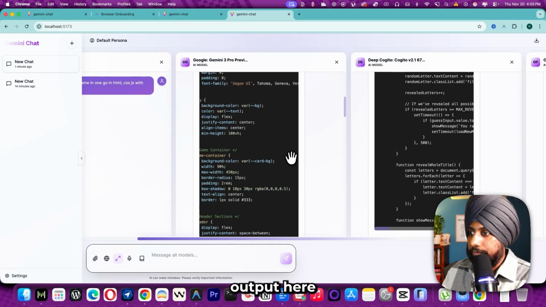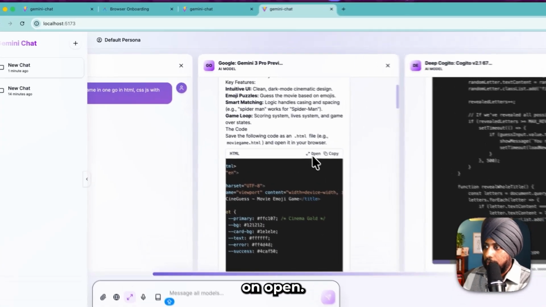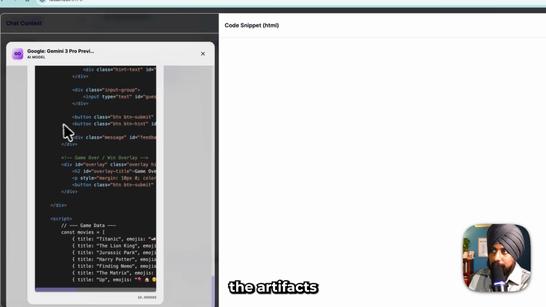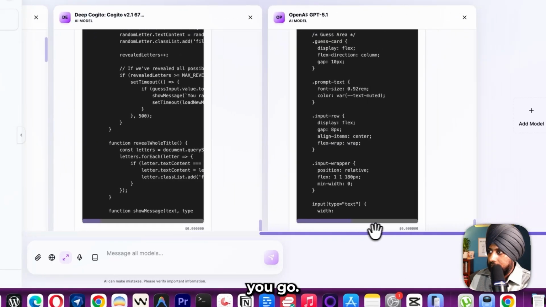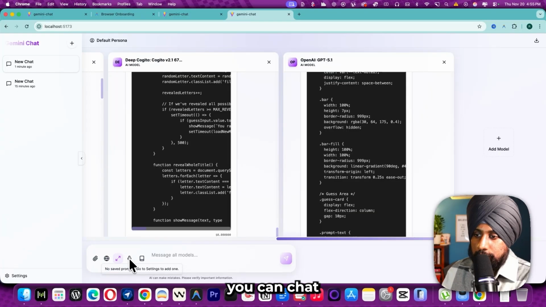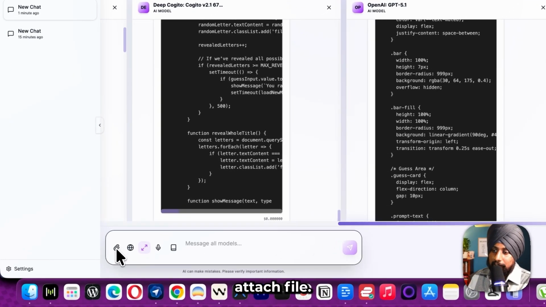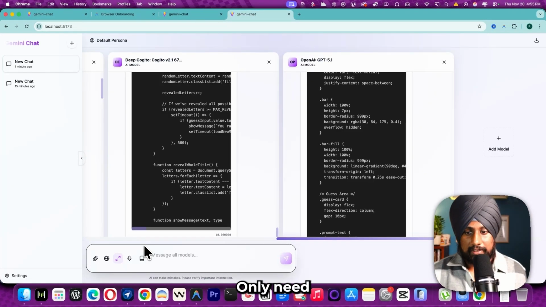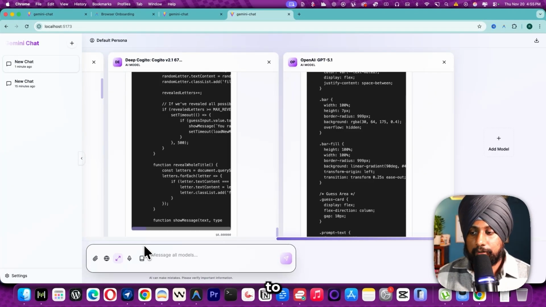This is the output here. In one go it created this app. You can simply click on open, so it will open the artifacts so that you can preview it. Need some editing anyway, and there you go. There's a prompt book. You can chat using your microphone, and there's a web search, and you can attach files. So this is what I built. The only need is database integration. You can simply deploy that to your own website.